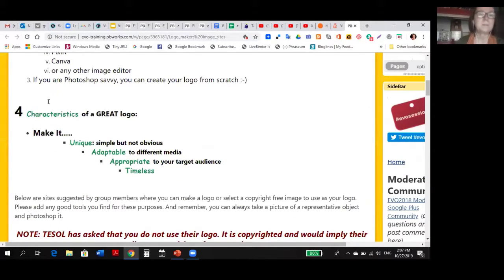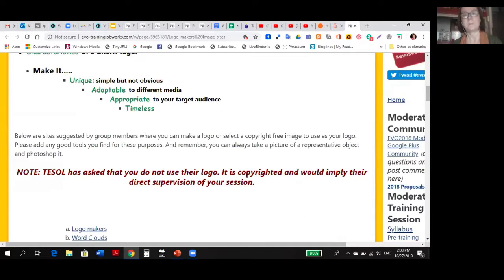So once again, what does this mean? Unique means simple, but not obvious. I don't know, you're teaching young learners, maybe you don't want to make it too obvious, but we have a lovely logo for the young learner session, the one with balloons. I really love it. It should be adaptable to different media. So maybe if you want to use it on YouTube as your thumbnail, or you want to use it on your wiki page, appropriate to your target audience, and timeless. Do not use the TISO logo.